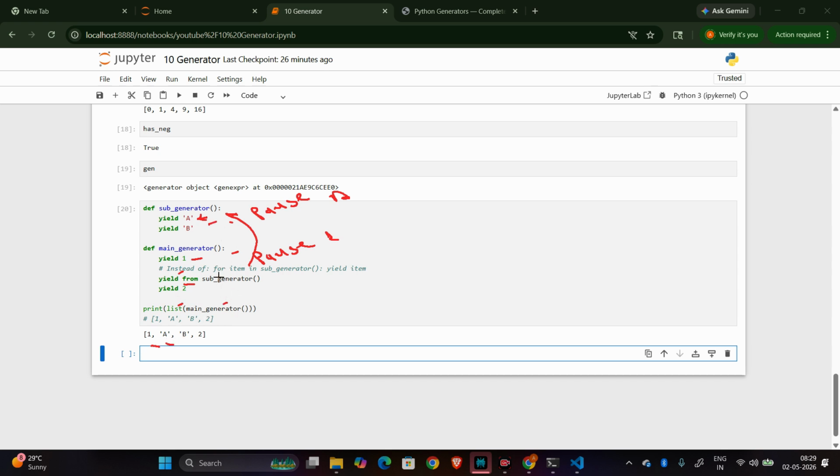Next time it will see here and say pause here and return B. So it will see B here. So till now, when this sub generator is completed, you have 1, A, B, and it will finish here. Now it will continue from here because this one is executed completely. So now it will come here, and it will say yield 2. Okay, so it will return 2.